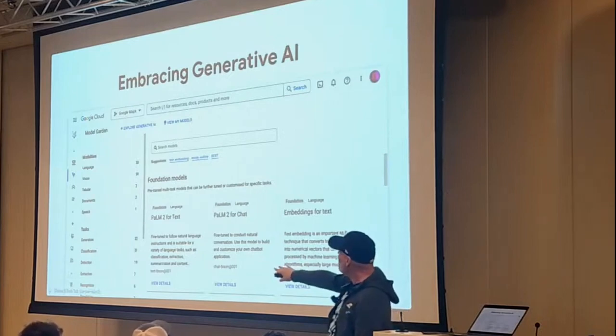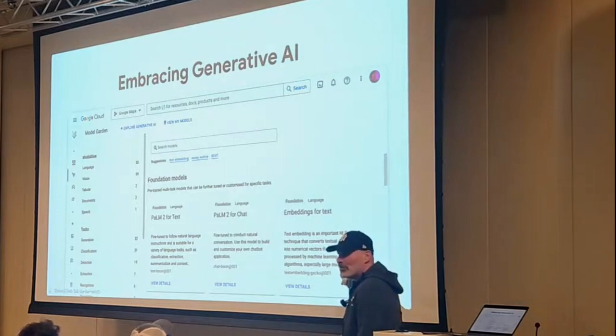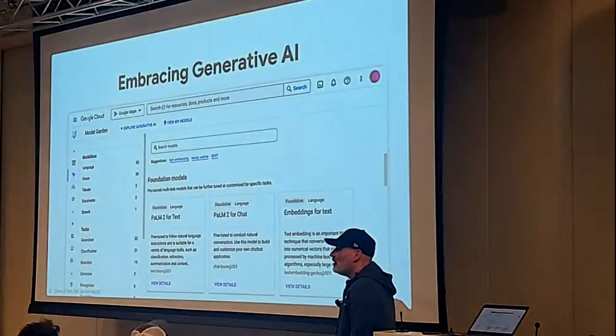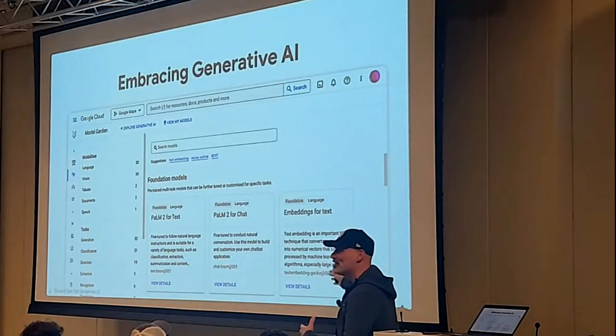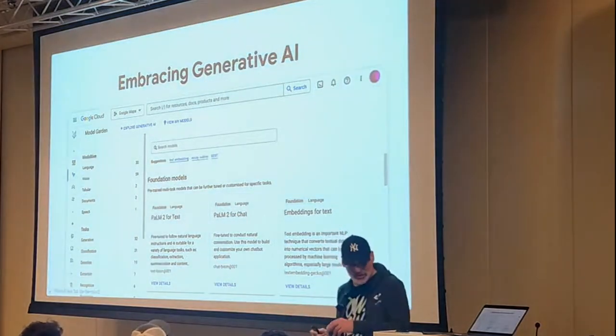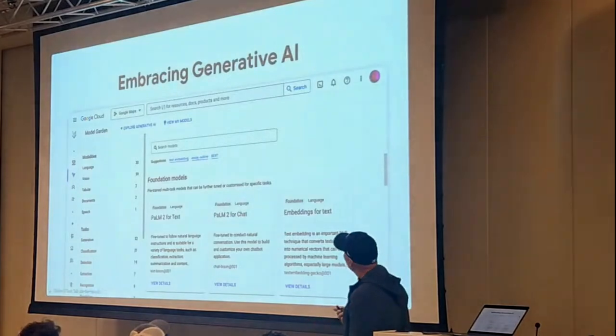These are the key ones: PaLM 2, which is the new release from PaLM, and specifically for text and chat. We don't have time today to cover embeddings. I know that some of you love embeddings and vectors and semantic search and agents, but it's too much for an intro. But that's what you can do with Vertex AI. And this is really exciting because we had nothing before.